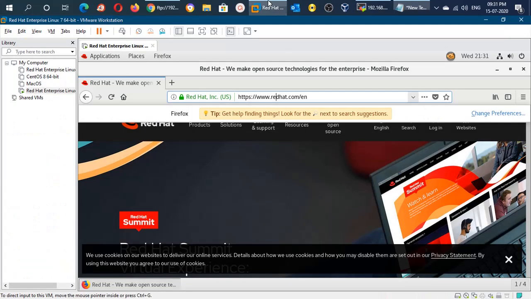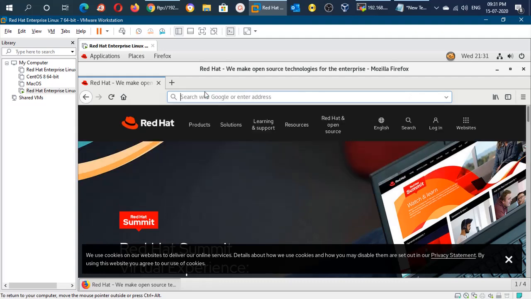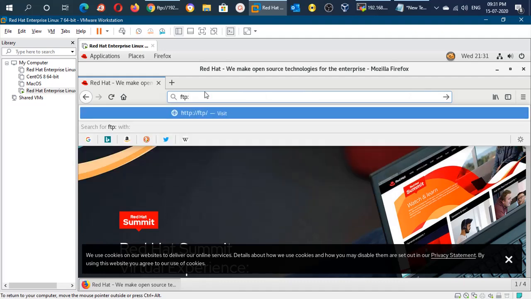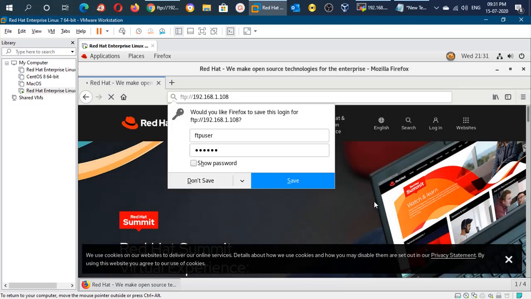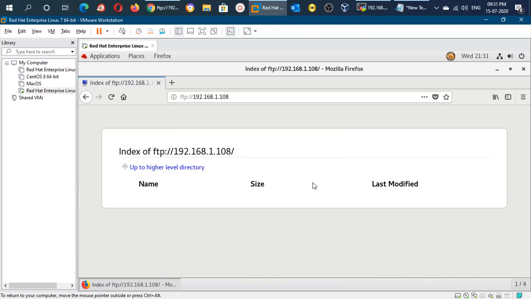Now we need to go to the web browser, and there we can mention ftp:// and the IP address of your machine, that is 192.168.1.108 in my case. Now the system will prompt you for the username and password. Here you can mention the username of the user which you have added in the machine just now, and provide the same password which you have set, and click on OK. So this will take you to the index page of FTP.